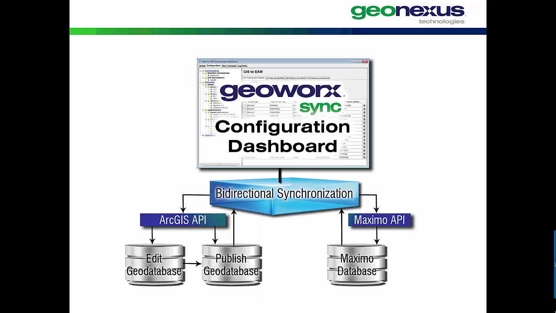All right, so what is GeoWorx Sync, right? As we stated up front, it's a product. That's what we focus on. It's a product. There's nothing custom about this. None of our customers have a one-off, right? Everyone has access to the same technology.